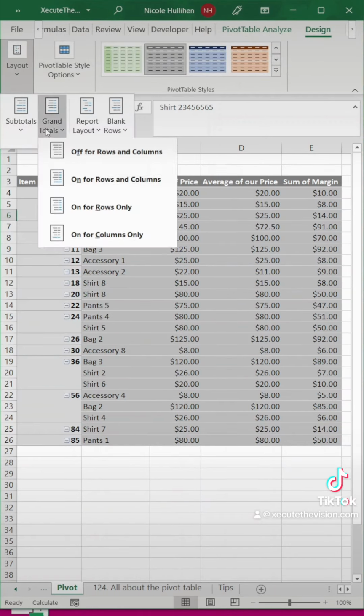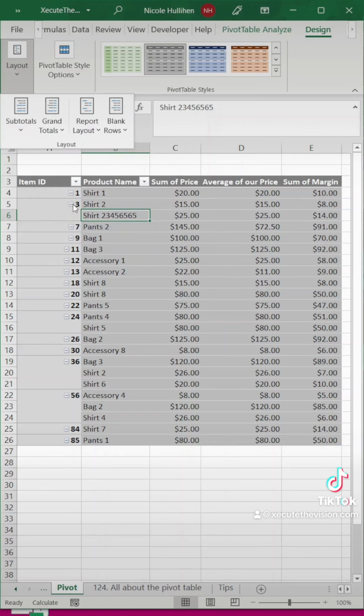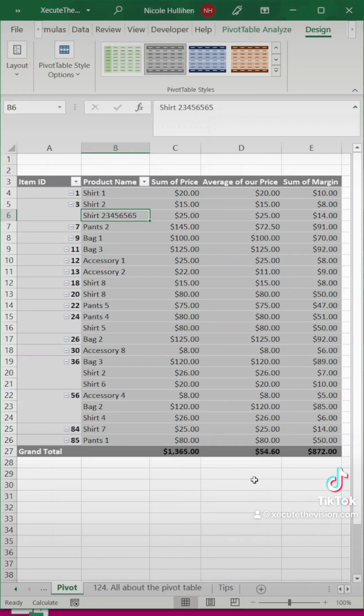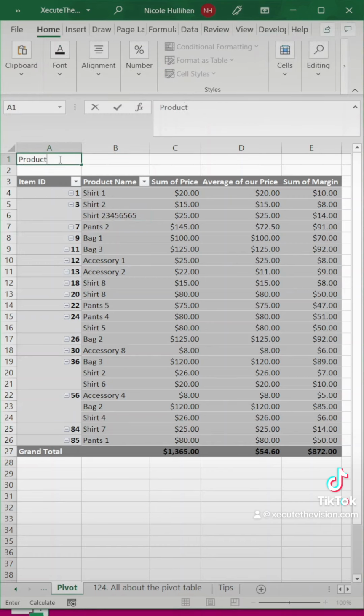Now let's say we want to see the totals. We're going to go back into those design options and we're going to show totals for columns. Notice if you click on rows, nothing happened. This particular one needs to be columns. That's looking good. And let's add a title.